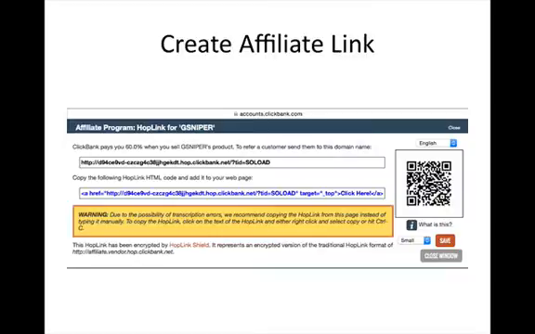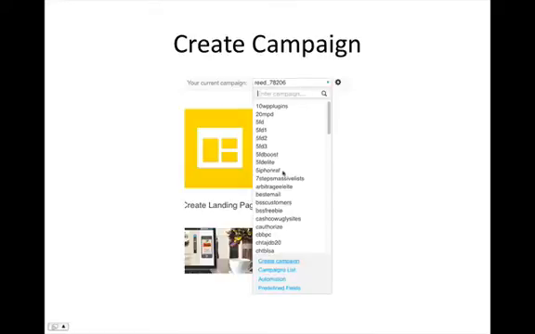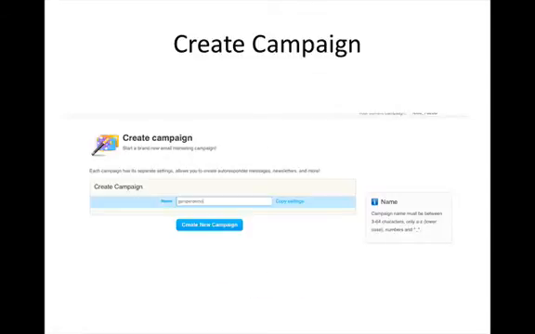Now, I'm going to walk you through how to set up GetResponse because that's the autoresponder I use for a lot of my campaigns. So I'm just logged into my account here. I'm going to create an autoresponder. I'm going to go over here to this scroll down area and click Create Campaign, this little blue text here. I'll click on that. Now it's going to ask me what name I want to call my campaign.